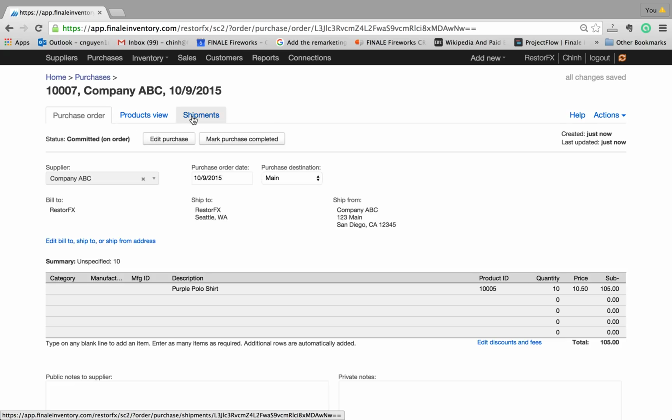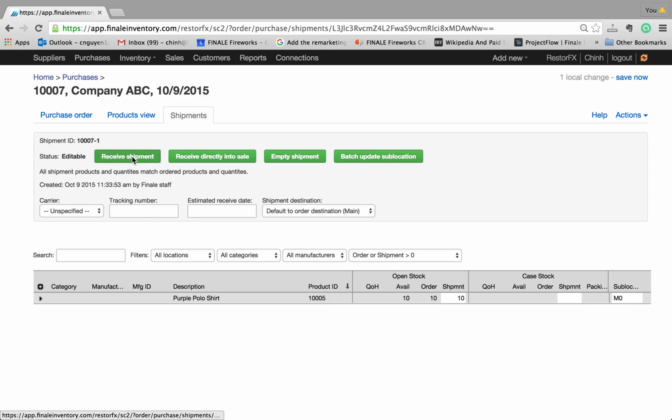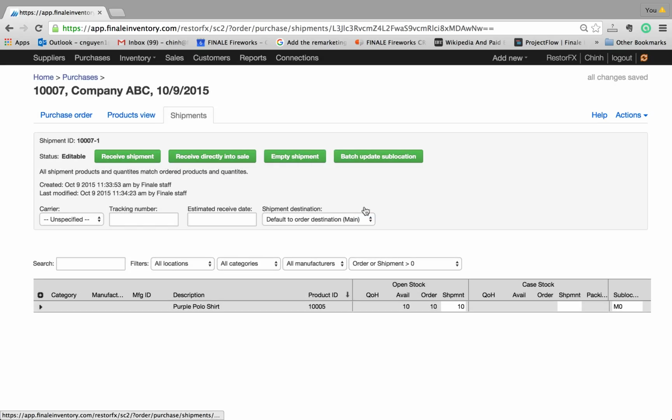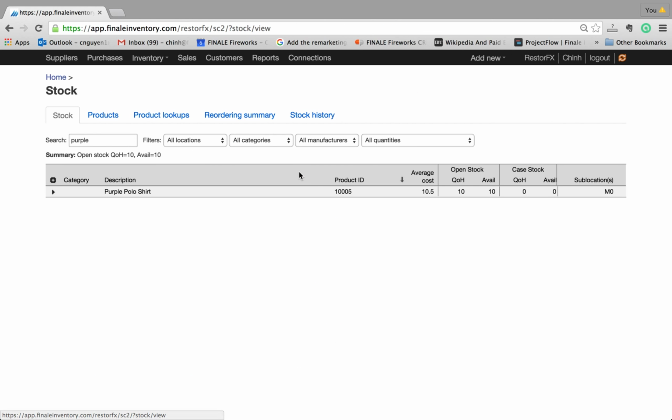And let's say in this demo, to make it fast, I'm instantly receiving the shipment. So I hit update shipment to match order, and I receive the shipment. Now if I go back to my view stock, I should have 10 purple shirts, and the average cost, because this is the only shipment we have, is $10.50.